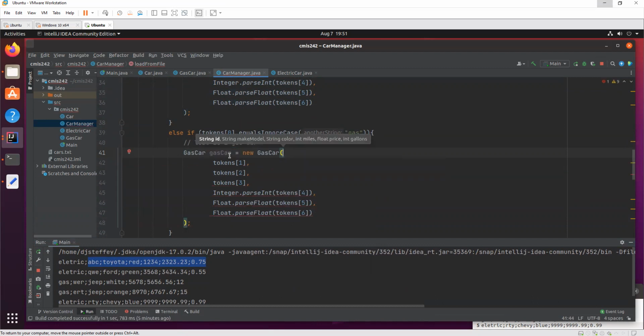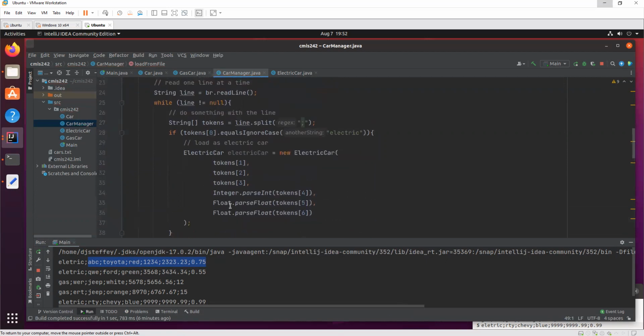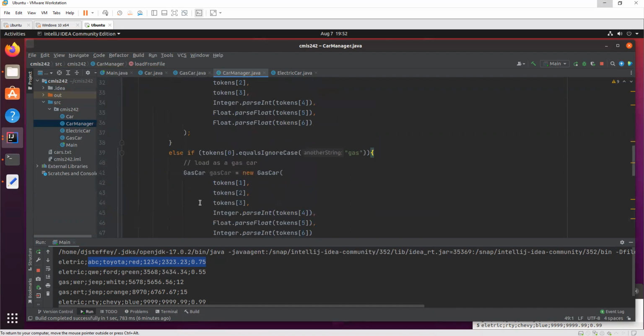It's almost the same as the ID, the make, the model, the color, the miles, the price. But instead of float charge, for a gas car, it's int gallons. So it's going to be Integer.parseInt, and that'll give us the gallons. So that's reading in the electric car, that's reading in the gas car.